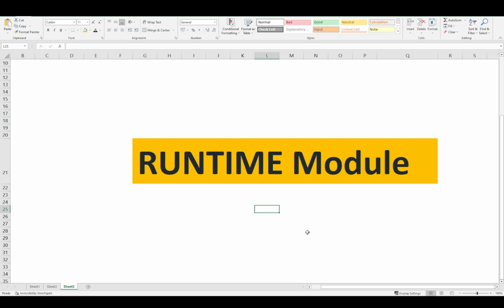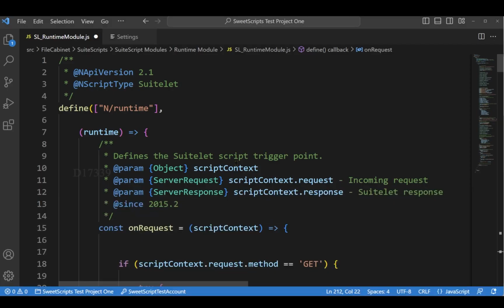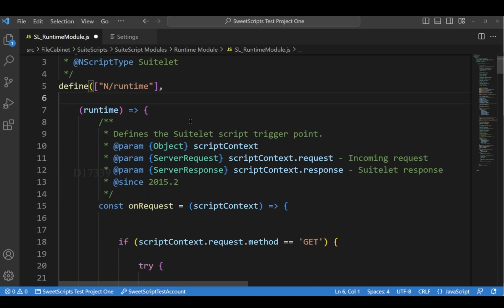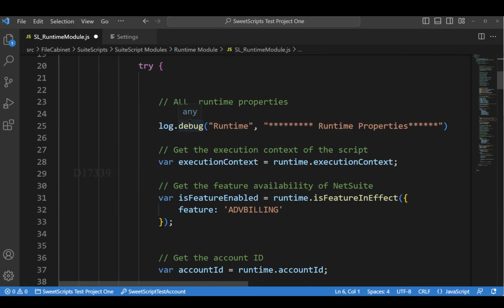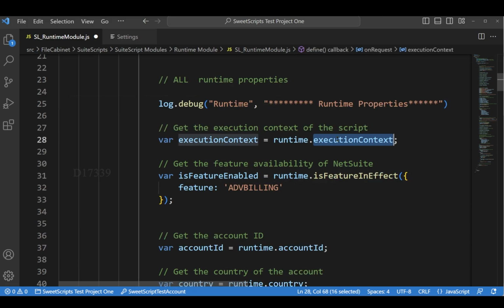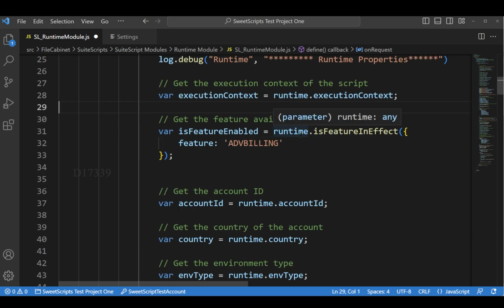So in order to get started with the runtime module, I have created a sample script, a Suitelet script, where I have defined the runtime module. And if I just start my script, initially I am trying to get most of the properties available in runtime. I am trying to get the execution context of this particular script. I am also trying to check whether this particular feature is enabled, which is called advanced billing.